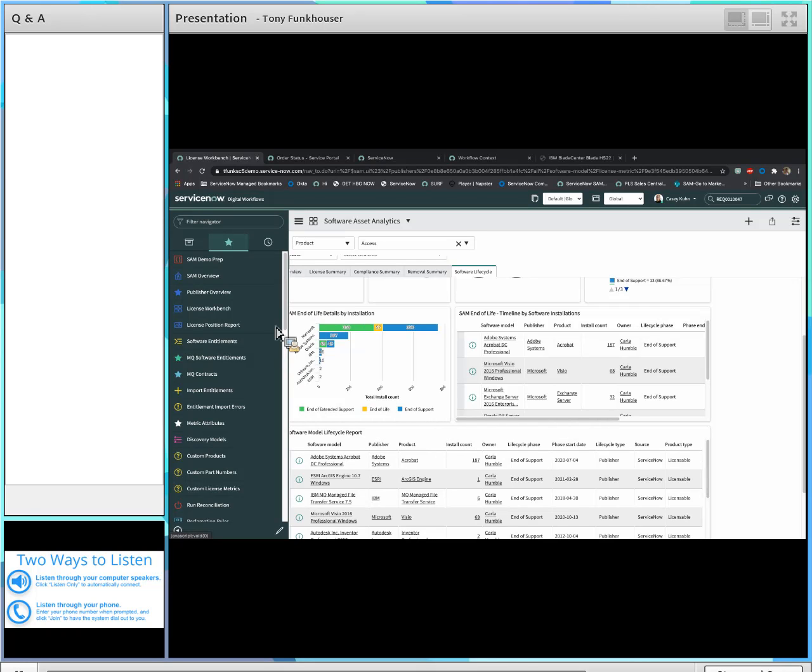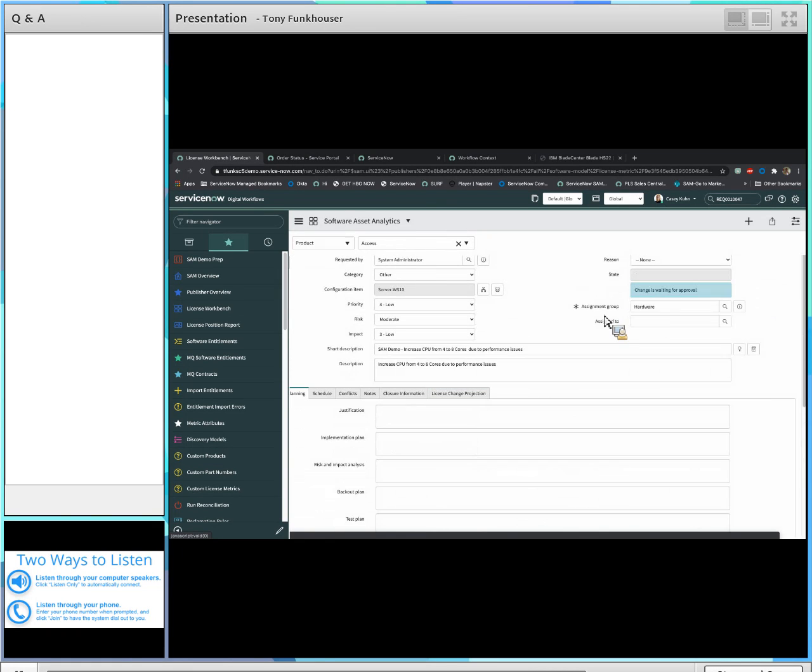So let's talk a little bit about some of the better together stories. If we're talking about change management, Chris mentioned his favorite. Imagine a change request is submitted by one of your engineers in the data center. They're complaining of slow performance.